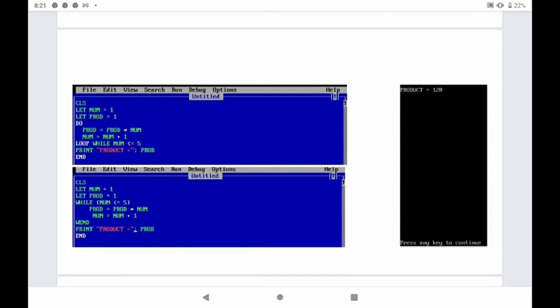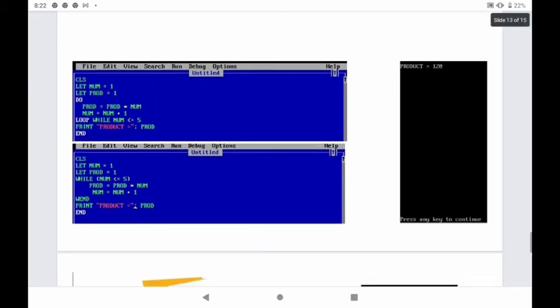Then prod equals prod star num. So in the previous example, we did the step like sum equals sum plus num. But here it is product equals product into num. That means product into num will be given as the product. So 1 into 1, that is 1 at this moment. Then num equals num plus 1, that is num equals 1 plus 1, that means num equals 2. So it will again go inside the do, and currently our product is 1. So 1 into the current num, which is 2, 1 into 2, that is 2.